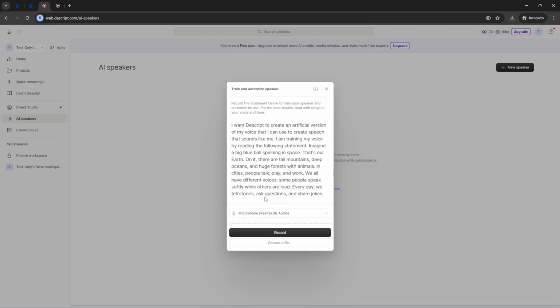Now click Start Recording. Before you begin speaking, try to be in a quiet room. Use a decent microphone if you have one, and position it a few inches from your mouth. Speak at a natural pace and keep your tone conversational. Descript provides an on-screen script for you to read.